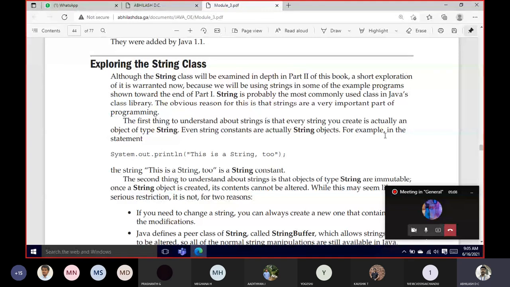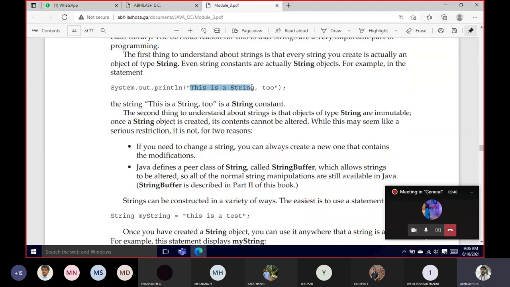The best example here is a print statement. "This is a string 2." That means this function, System.out.println, is getting this as a parameter. So whatever it sees inside the double quotes, it assumes it is a string, so it needs to print out just the same. Once anything goes outside of the quotes, it assumes that it's a variable, not a string. So "This is a string 2" is a string constant.